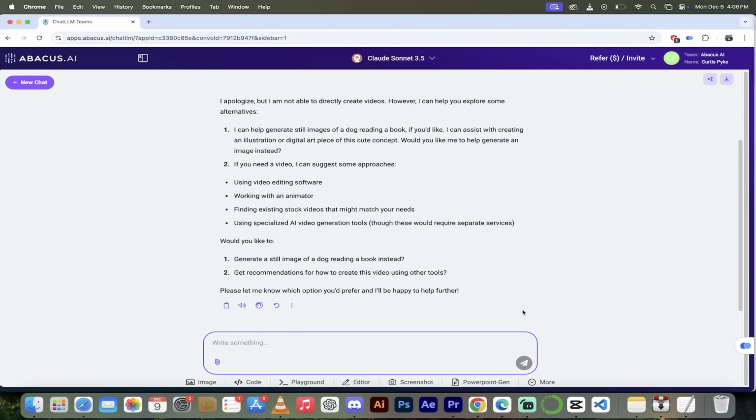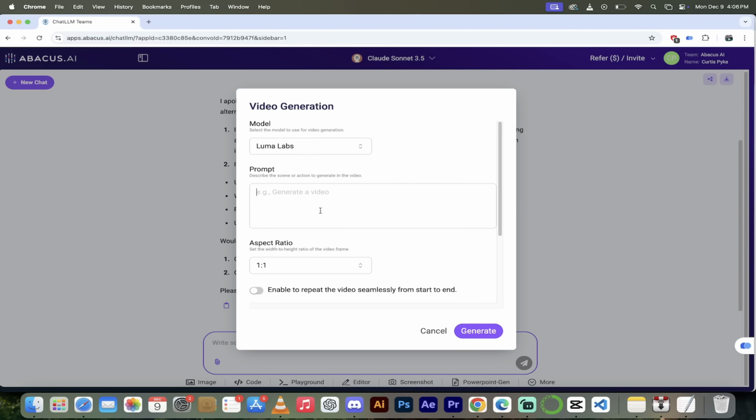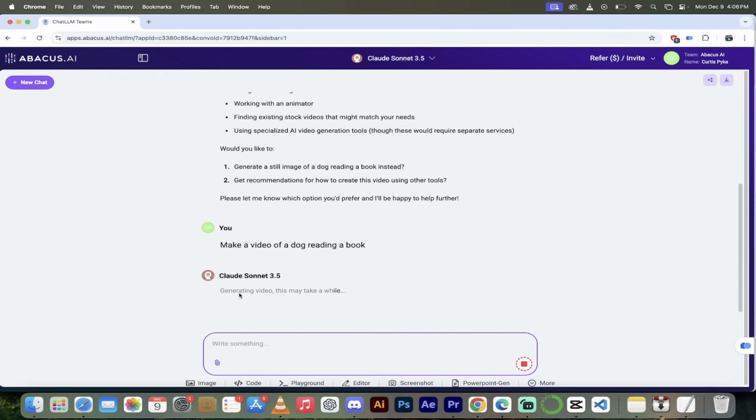Watch this, though. If I go down here to the bottom and I click on this more button here and I go video gen, I'm going to go ahead and use the same prompt, but in this case, it loads up a video generation option, and then I can select from Luma Labs, Kling AI, Runway, etc. And if I put the same prompt in this little prompt box, it's going to go ahead and generate a video for me. Watch this. Generating video. This may take a while. It's the same prompt, but we just did it a little differently, and now we're going to get a high-end video out of it.